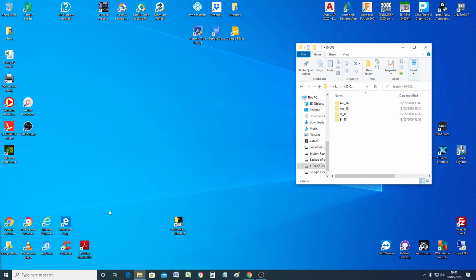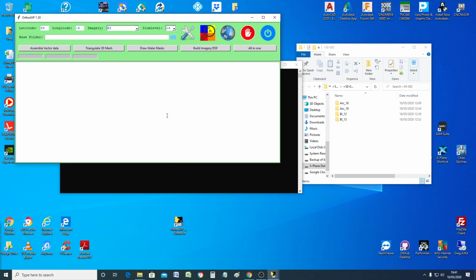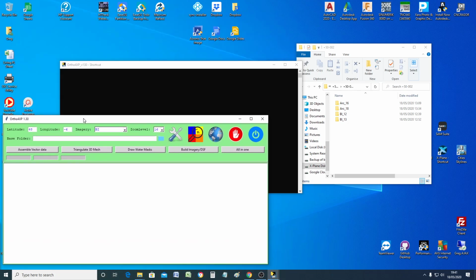Okay, I've been playing with this now for 4 or 5 days. I cannot get it to work from scratch properly, let alone halfway through. Let me give you another example. So if we open up Ortho4XP, okay, let's just move this stuff down here.